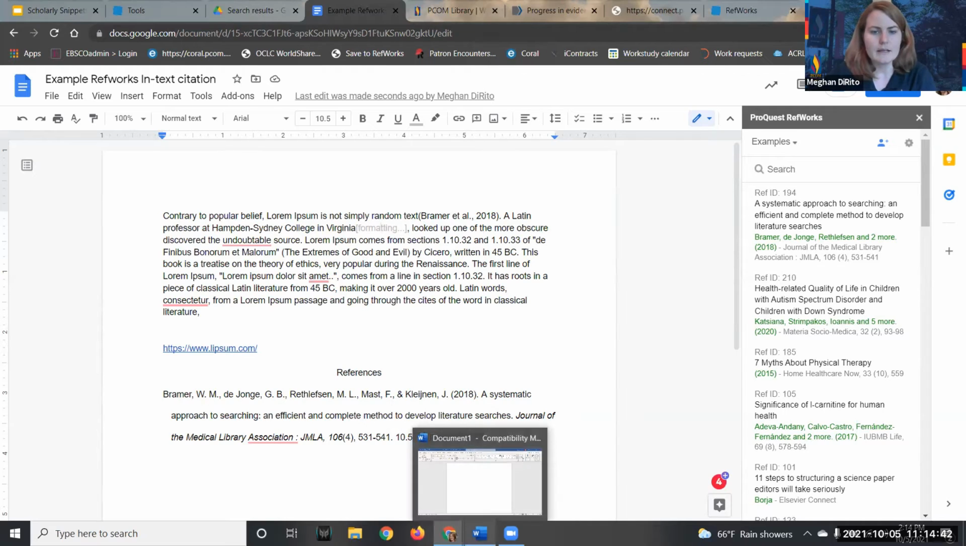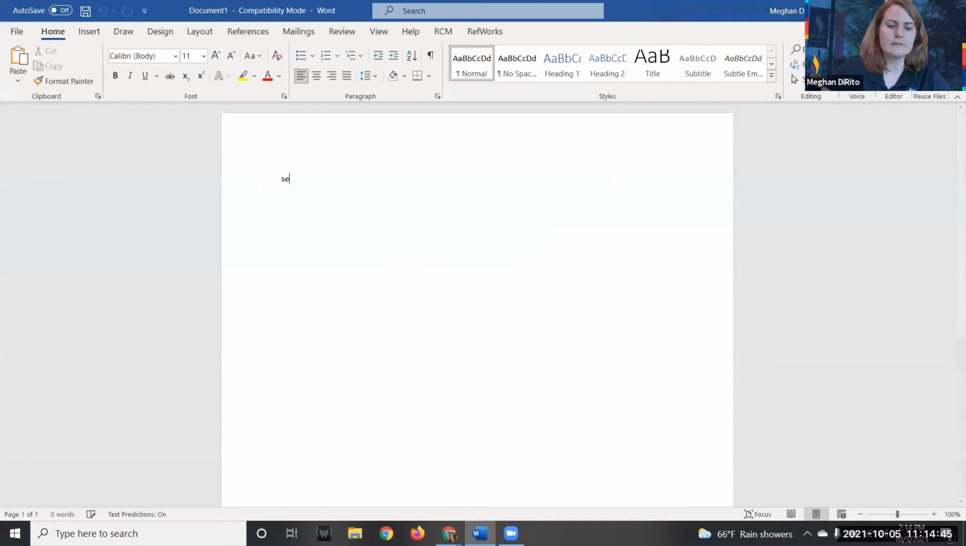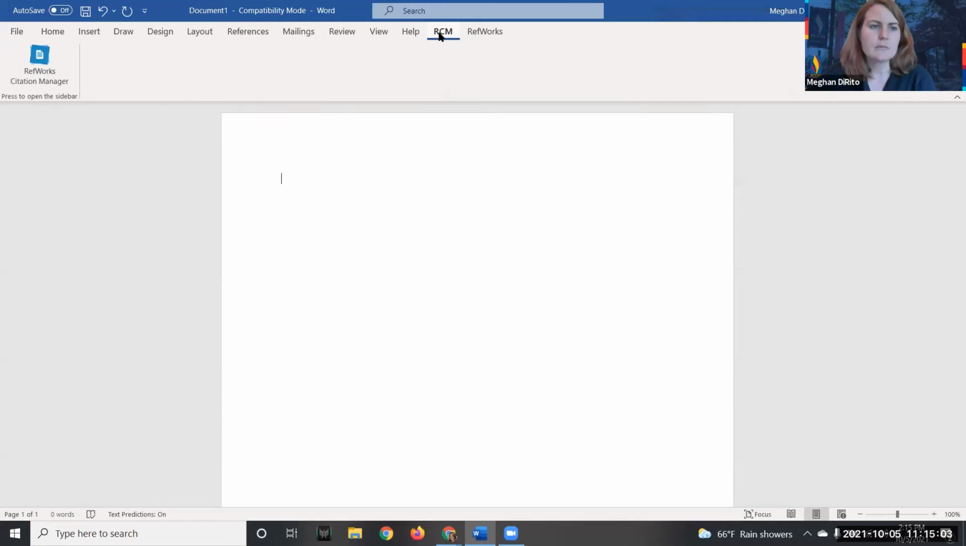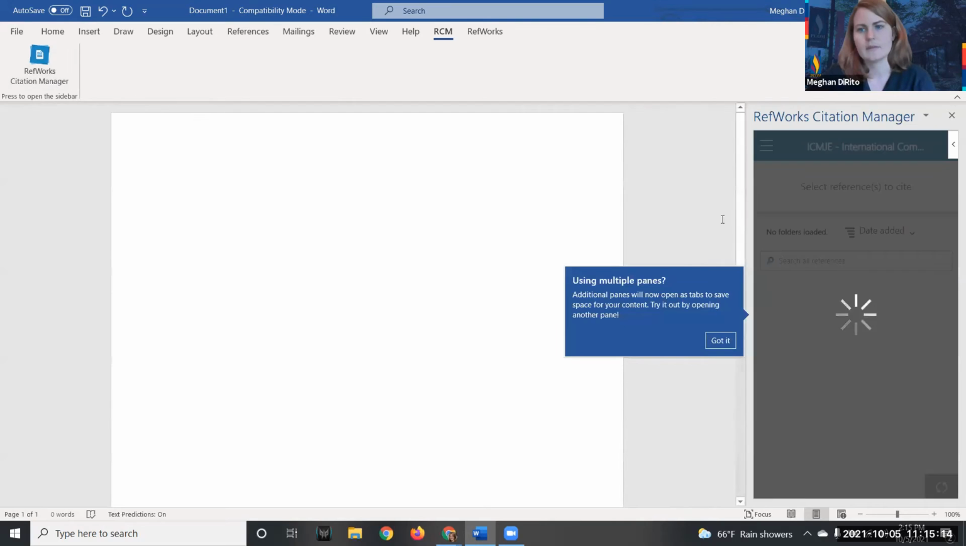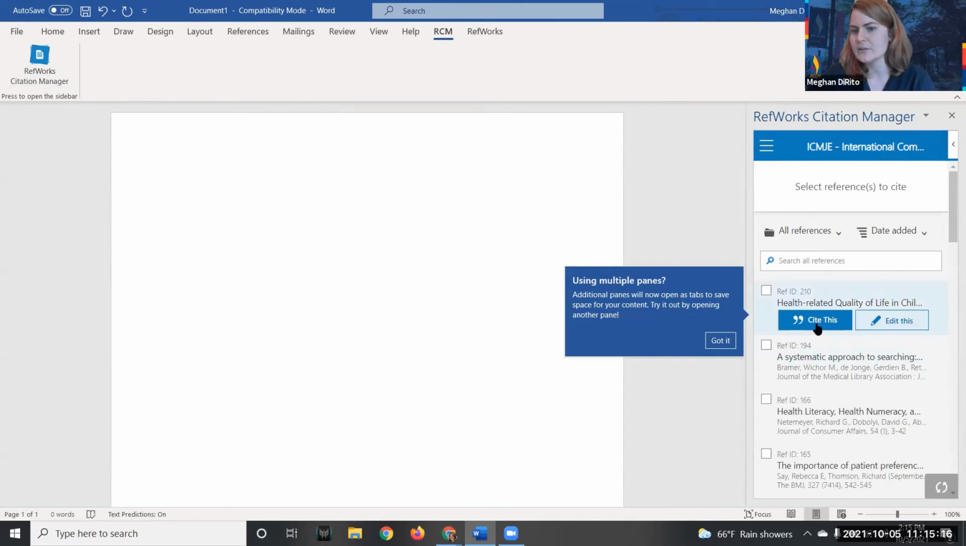Okay, and just for a matter of time, this, as you can see, is Microsoft Word. Now, with the different editions of Microsoft Word, there are different installations you can do. The recommended one, which works on Microsoft 2010, I think, and later, is the Citation Manager, which is very similar in style to what we saw with Google Docs, as you can see.